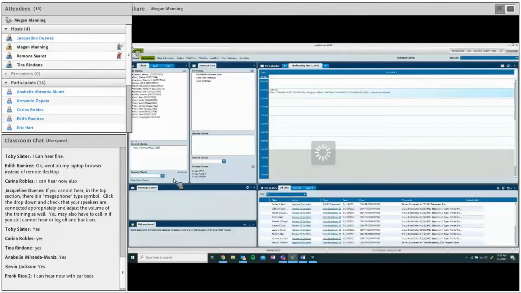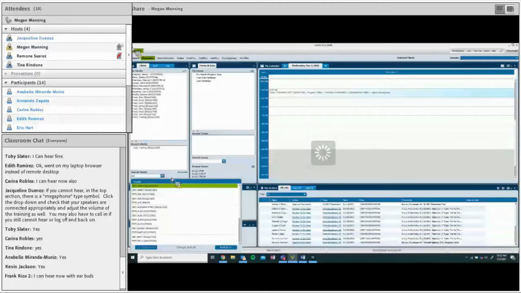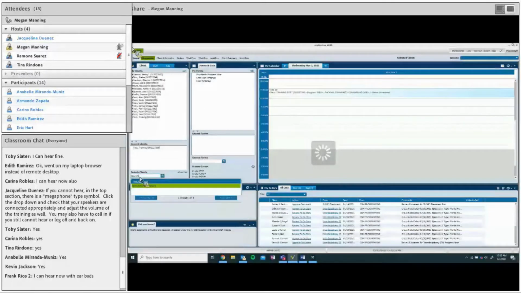I can also narrow that down or make it a little less specific, and let's say I just want to search Test. As we have been doing lots of different trainings the last couple of days, we can see there are a lot of clients with the last name Test, but when I narrow that down a little bit further, my search results also get narrowed down further.